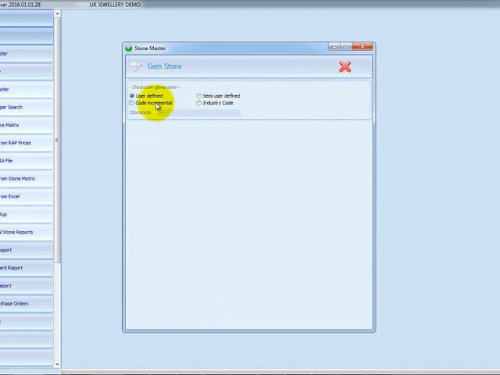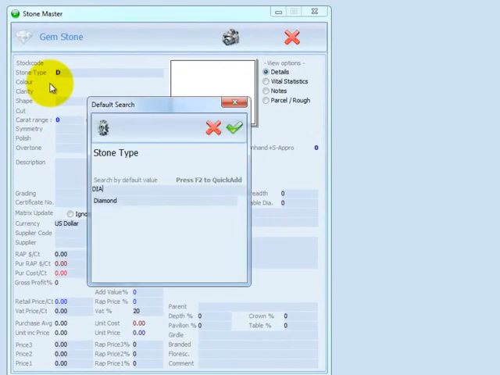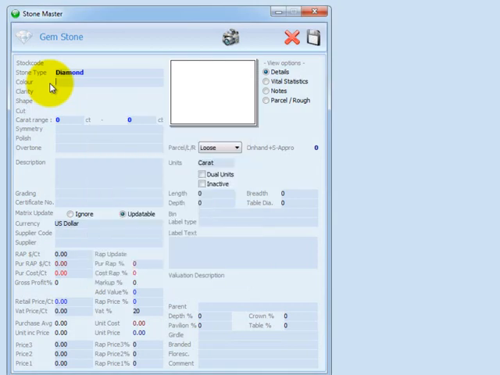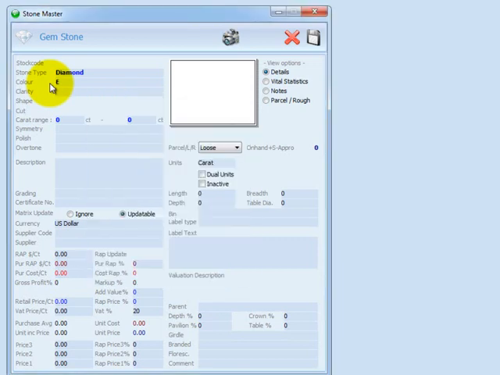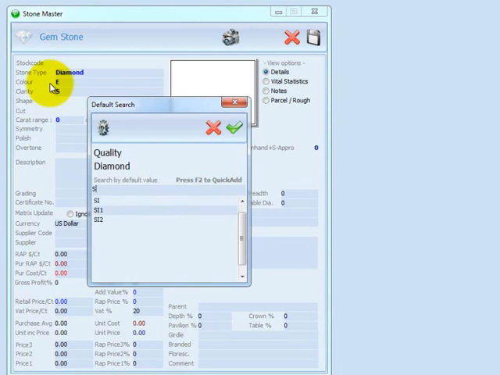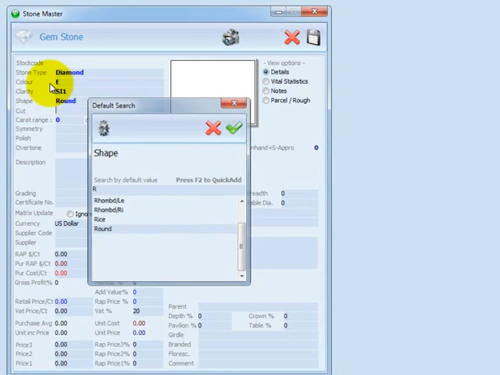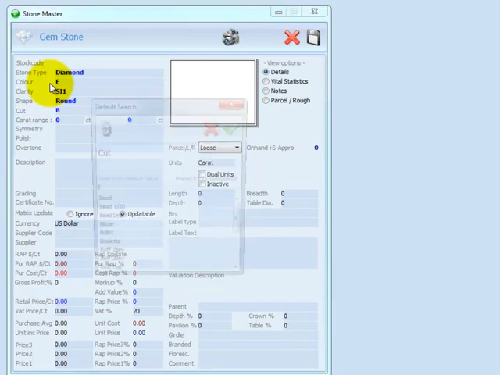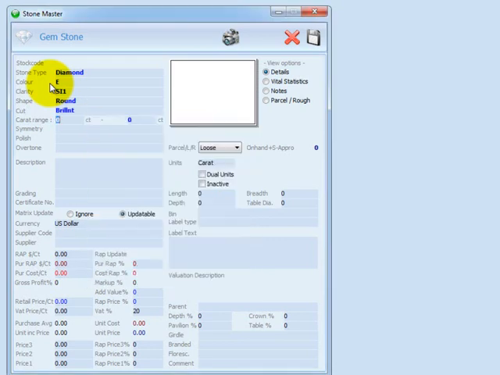We've got another option where it shows us code incremental. So here we can choose the diamond, and the color is, let's say, an E color, and we say the clarity is SI1 and the shape is going to be round and the cut is brilliant. Okay, and we'll just make this 0.5.